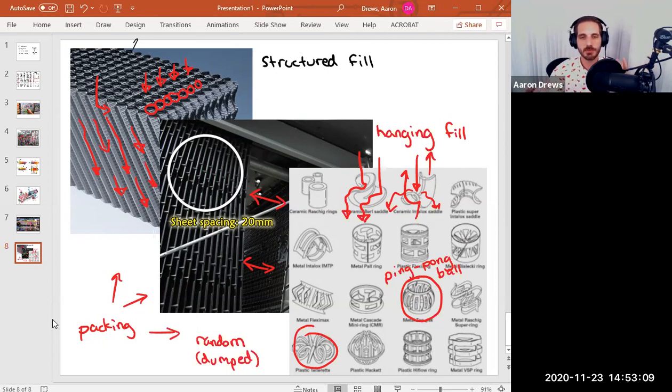The advantage of a dumped fill or a random fill is that you can make them out of expensive material a little bit more easily, right? If they needed to be ceramic, for example, in order to handle very high temperatures, you could not design a structured fill like this out of ceramic, because it would just shatter, right? You'd ship it around, or you'd be installing it and it would shatter, and you get a bunch of broken dishes down at the bottom of your unit.